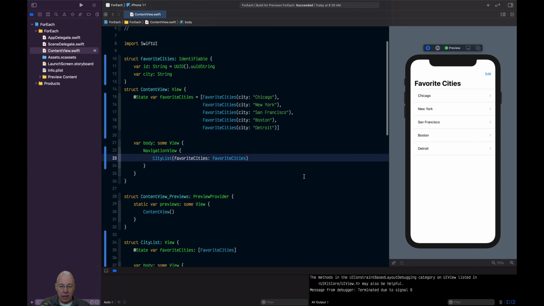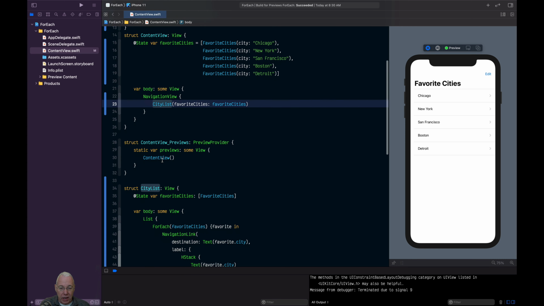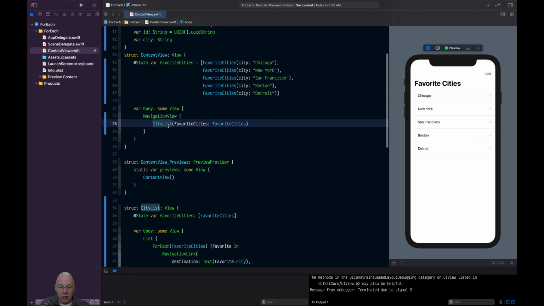Now, what's nice about this is as I look at my content view, it's very clear. It starts out as a navigation view, and then it calls the city list view. And that's just another view. You should think about the city list view no different than text or image or any of those other views that you've used already. It's now your own view. It's the view that you've created, and you're passing it the data that it needs when it first comes into existence.